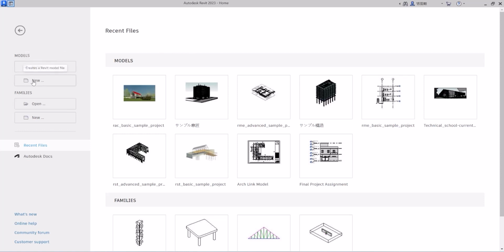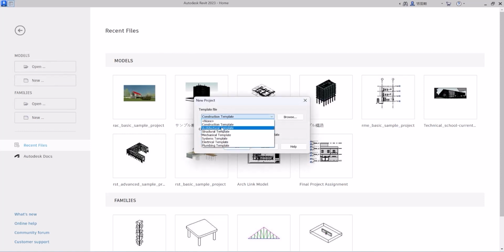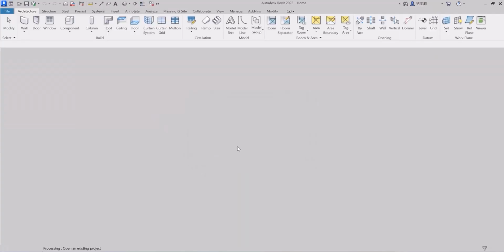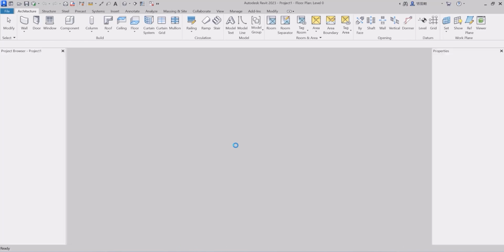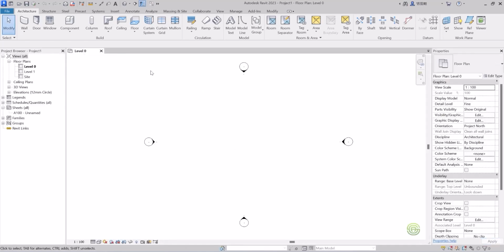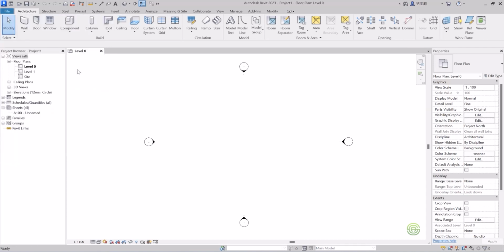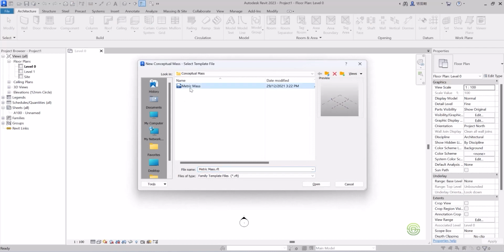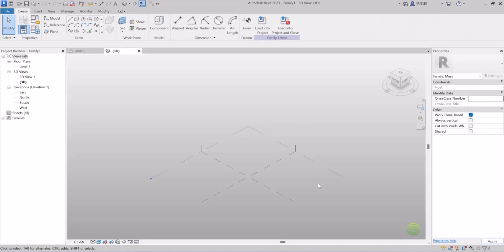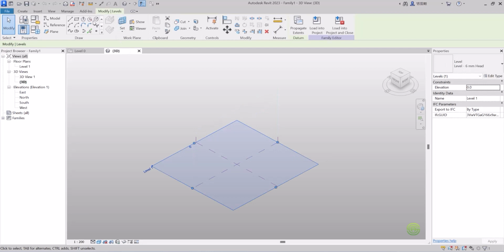Now go to models, click on new architectural template and click OK. Once you open this Revit, we'll open the conceptual mass. Go to file, click on new, click on conceptual mass, and open the conceptual mass by clicking metric mass. Click on open. As we have opened the conceptual mass, now we'll start creating a form.